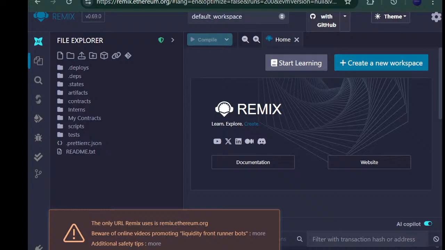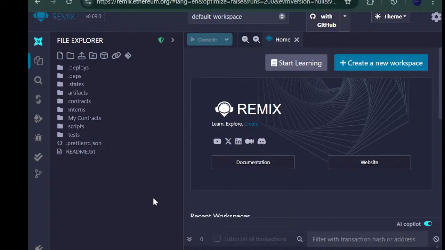Welcome back to NSR Programmer. We're continuing with learning Solidity in Ethereum via Remix. And today we're going to be covering structs, or what we call structures.